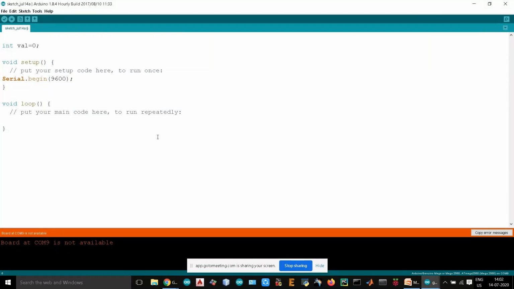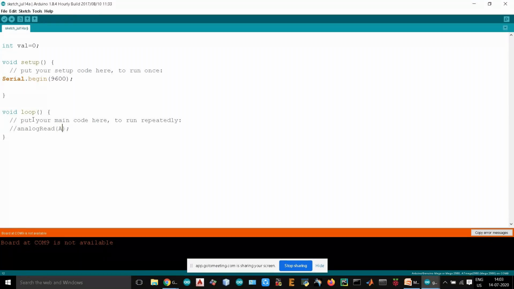Once you have this, you want to take input repeatedly. You don't want to take it only once. That's why you will put it in loop. The command for taking input is analogRead, and you put the pin number here, let's say A0 or A1. This is a standard command which you need to memorize again. Whenever you want to read a value, analogRead. Very easy to remember.